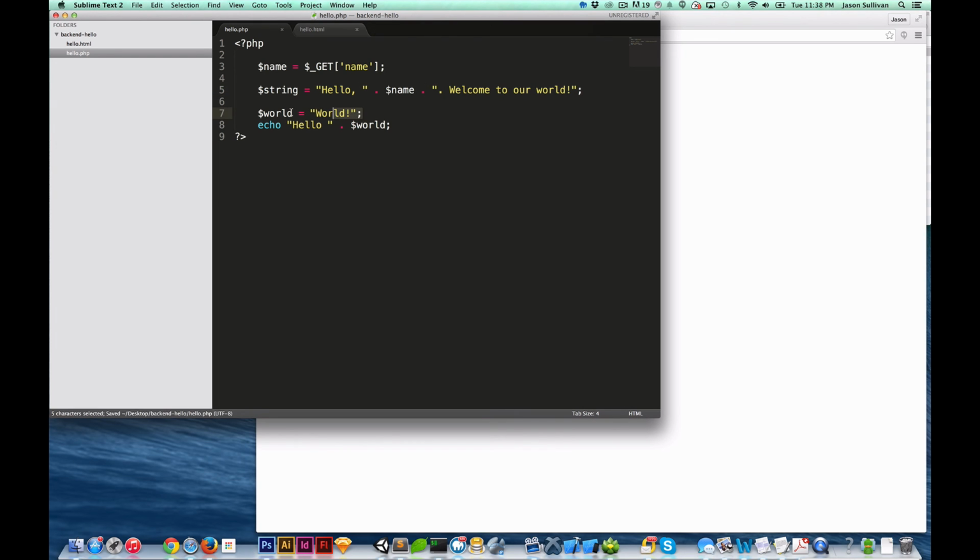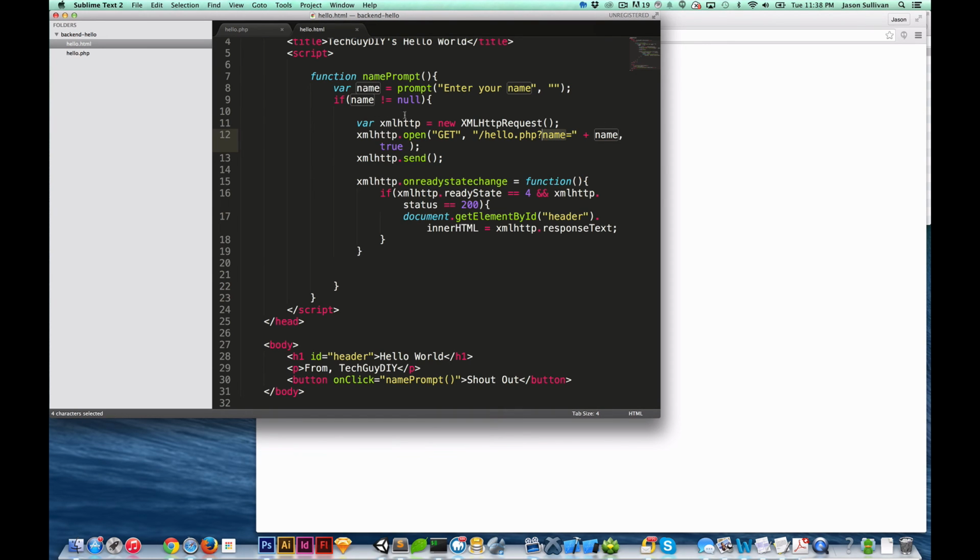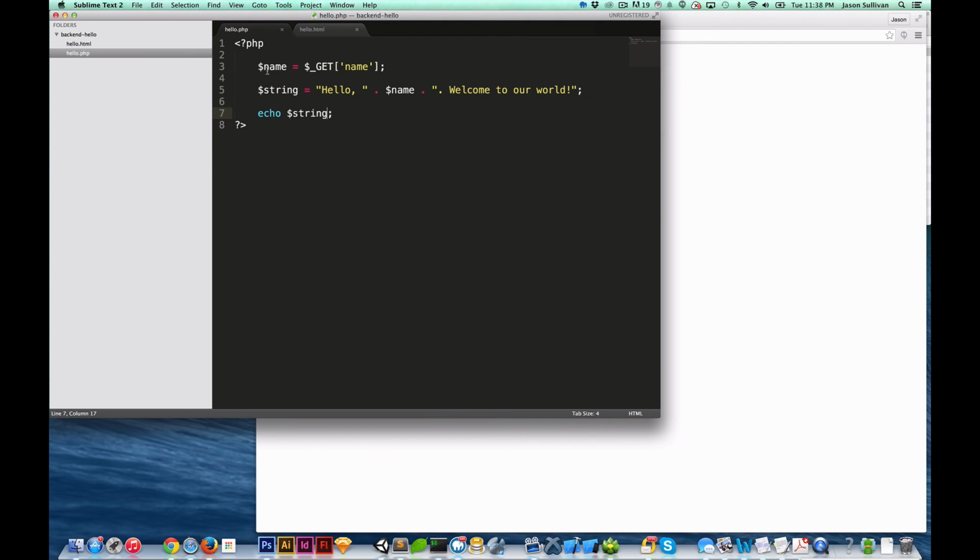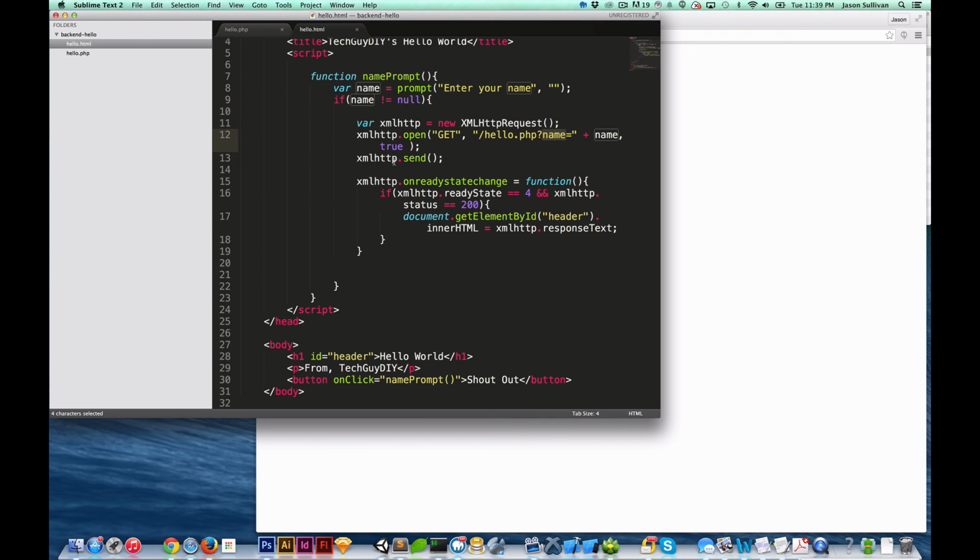So now we'll go ahead and get rid of this. We don't need this anymore. So instead of echoing hello world, we're just going to echo $string. So now that should be everything that needs to happen. The basic premise is this submits the name variable, hello.php gets that name, and then adds it to this string right here. And then it takes that whole string and echoes it back, which means sends it back to this onreadystatechange, or pretty much this page. And we take that response and dump it into the header.